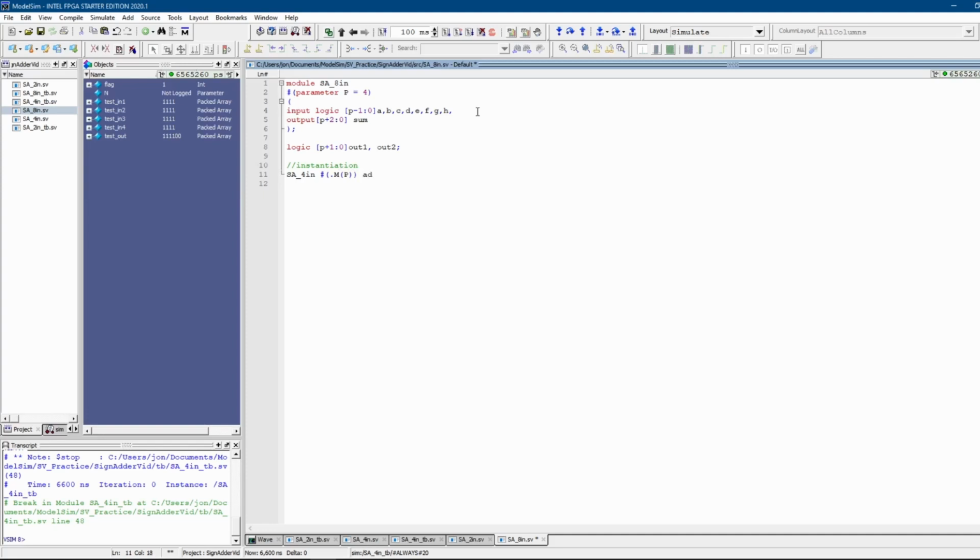And then I'm just going to call it adder 1. So the first one is going to have 4 inputs: A, B, and then the output is going to be out 1. Close that. So let's copy paste this over.